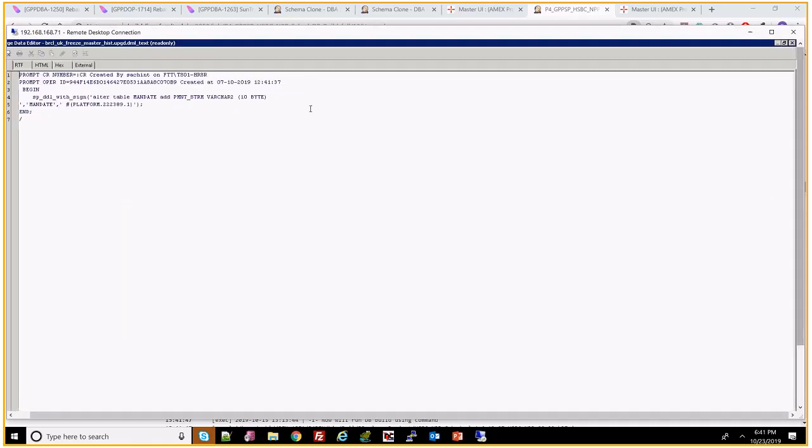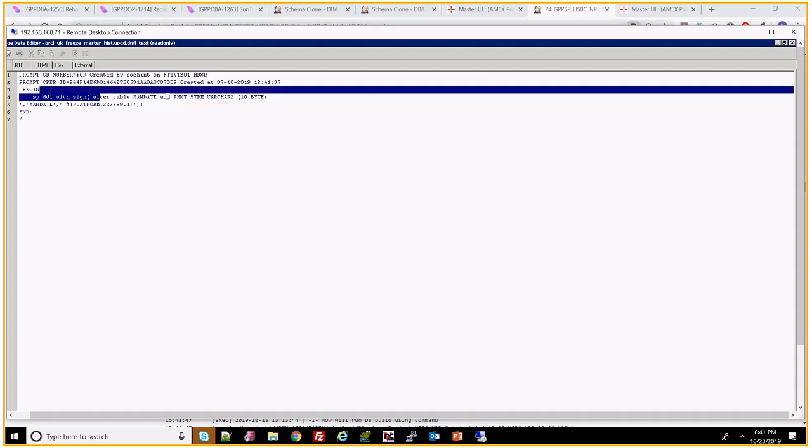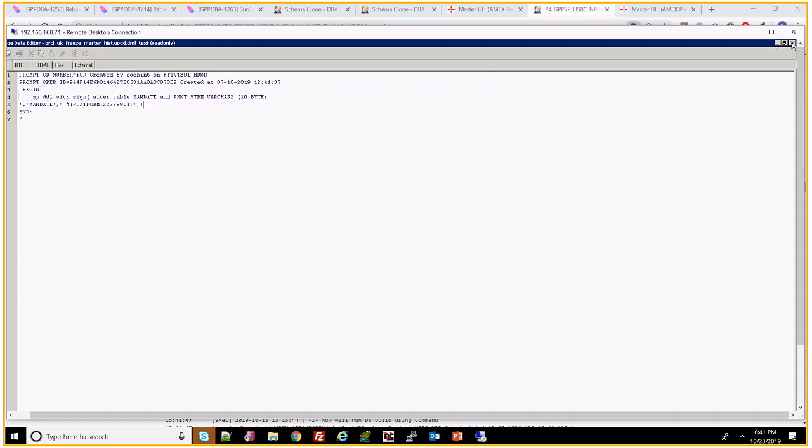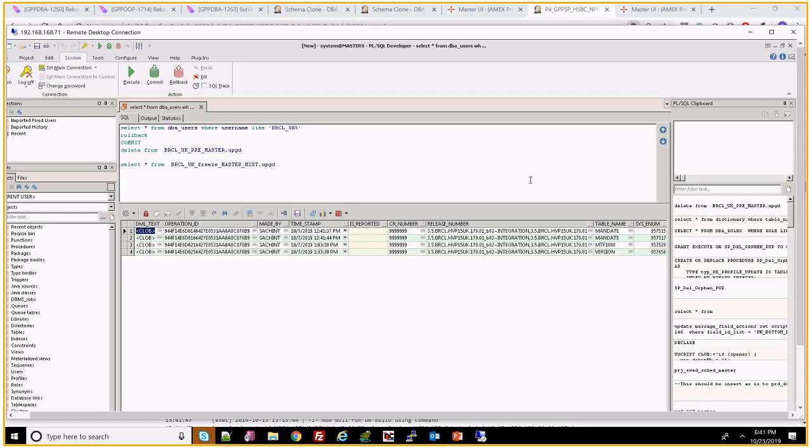And whatever change was done is captured into the DML text. So this was the alter table for mandate for adding this column. So this was the change. All the changes are captured sequentially.